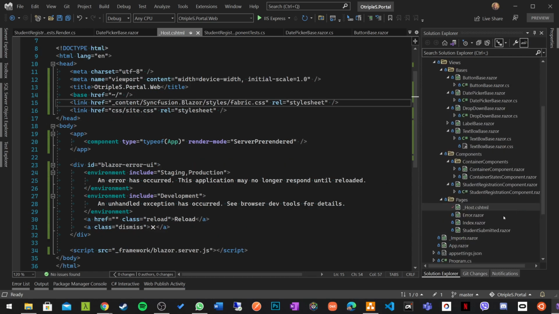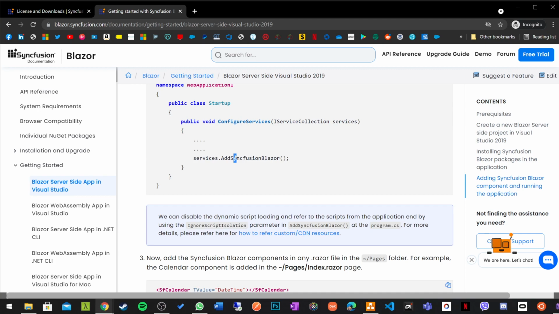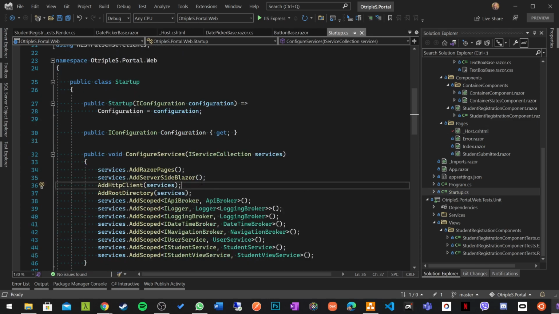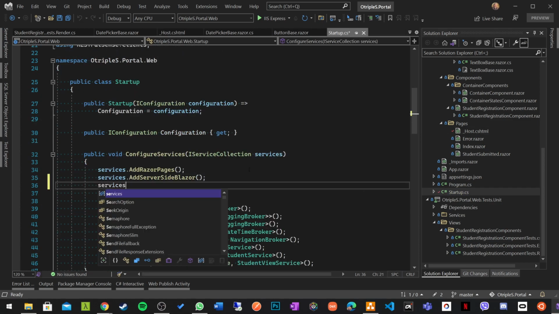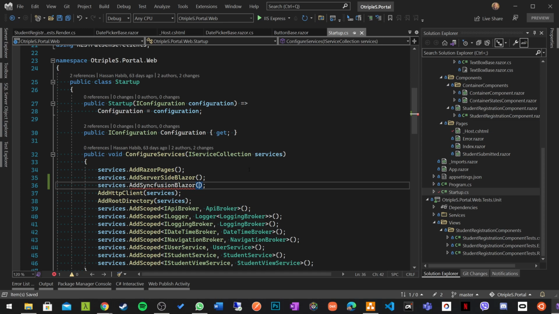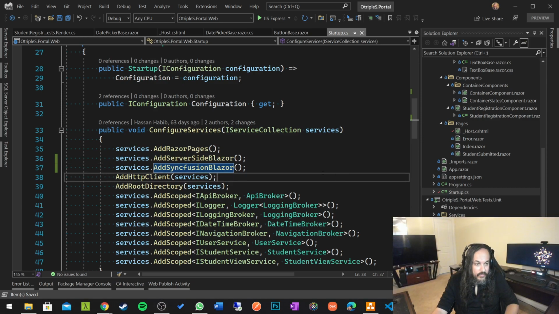What's the next step in here? If you look at their documentation, they'll tell you to go ahead and add Syncfusion Blazor in your services. I'm going to copy that in here. I'm just going to throw it right into my startup CS. Here we go. Services dot add Syncfusion Blazor. And then of course I need my references. So if you do Control period on your keyboard, that'll give you the results that you need when it comes to adding Syncfusion Blazor to your system.